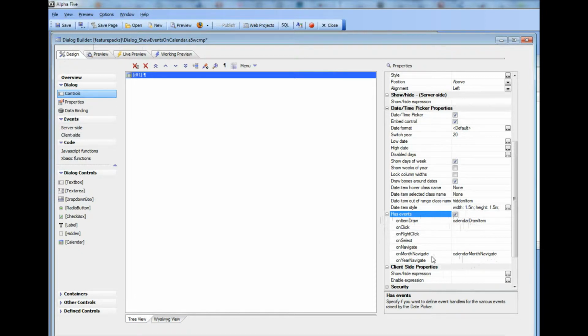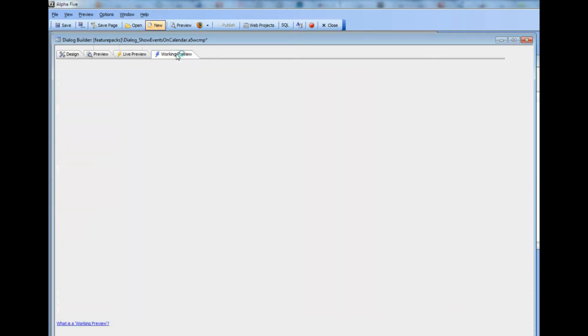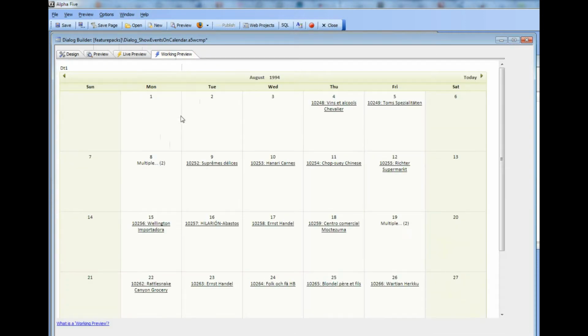So as you can imagine, every time I navigate to a new month, we're going to call this JavaScript function, and every time an item is drawn, we're going to call this JavaScript function. So what we mean by item being drawn is each one of these days is an item. So every time a new day is drawn, we're going to call a JavaScript function, and it's inside that JavaScript function that we do all the work that displays the calendar over here. So let's pause now and pick it up in the next video.